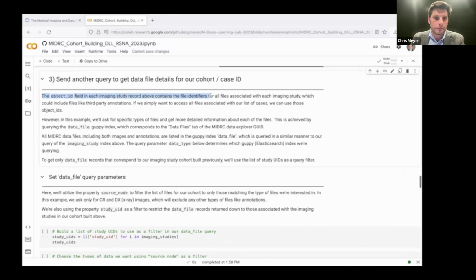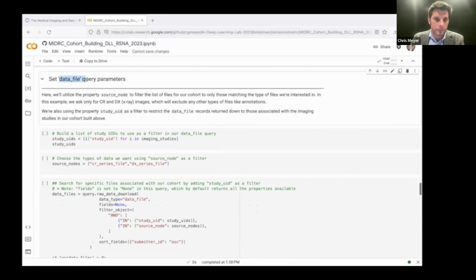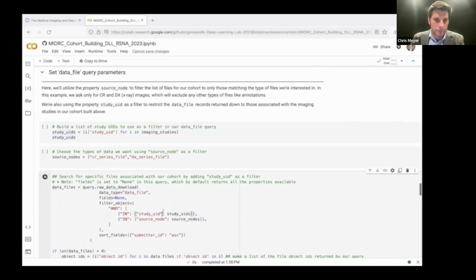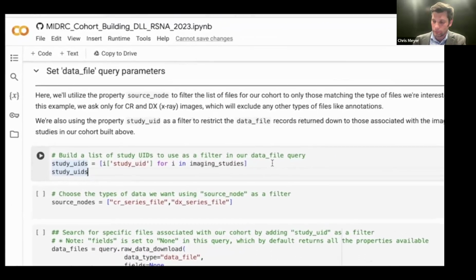In the spirit of giving another query example, we'll further drill down to image files of specific types by using another query based on the results of this first query. In this example, we'll query the data type data file, which instead of returning records of imaging studies, will return records of individual data files. In order to return only data file records related to the imaging studies we identified in the first query, we can make a list of imaging study submitter IDs and use that later in a query argument to the data file table.